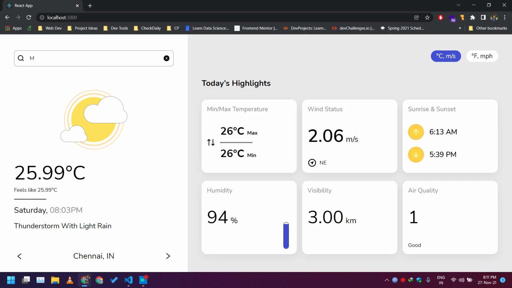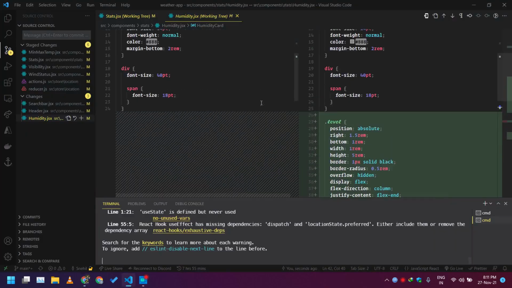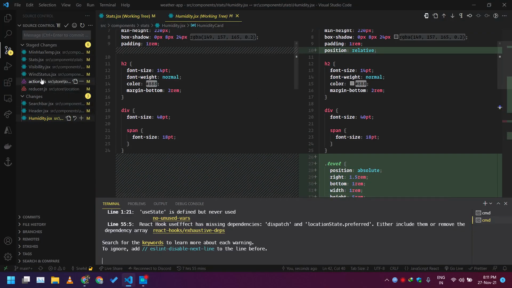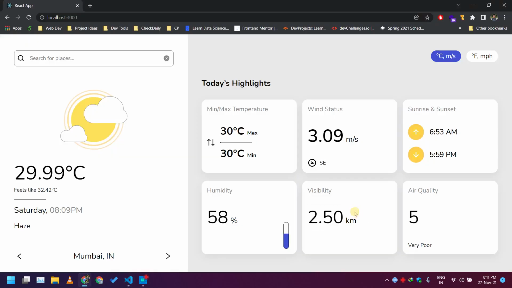So suppose I add Mumbai and hit add. So I'll get the data for Mumbai, and you must have noticed that the visibility is still coming as NaN, and that is because, obviously, maybe in the visibility section I didn't set the default value properly. So you can do all of that, and then once you get all of that over here, after that that NaN would go away.